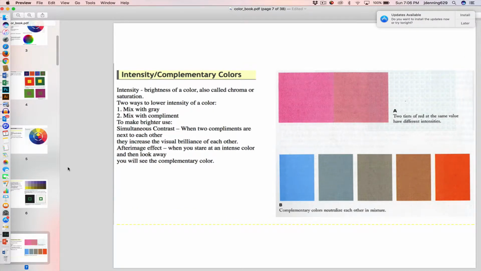Intensity or brightness of a color, also called chroma or saturation, is also a principle or property of color. And there are ways you can lower the intensity of a color. One is to mix with gray, the other is to mix with the complement.